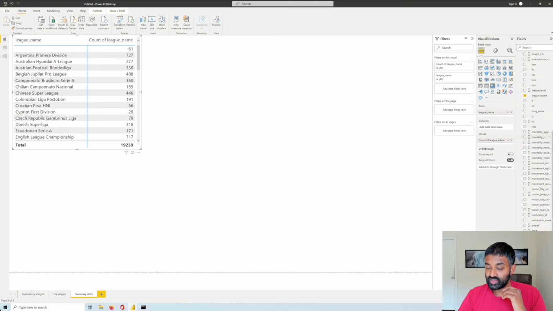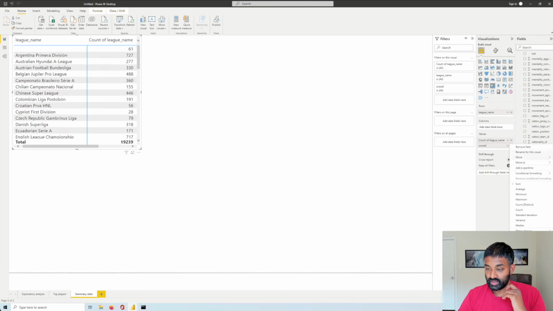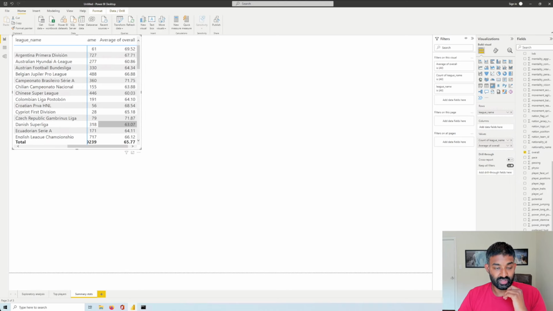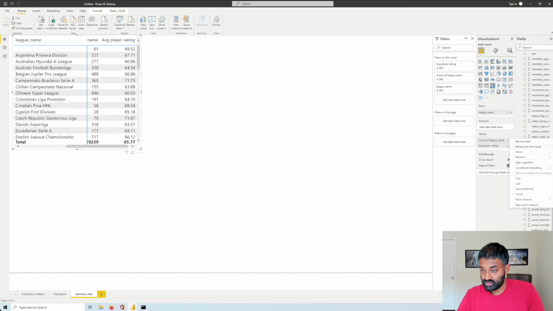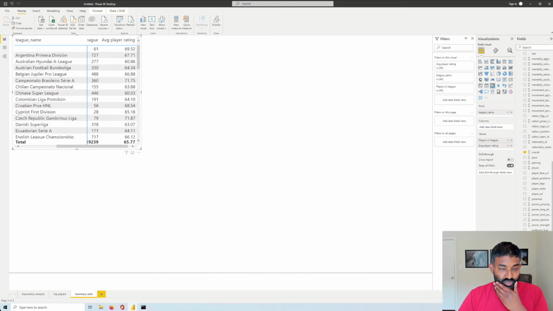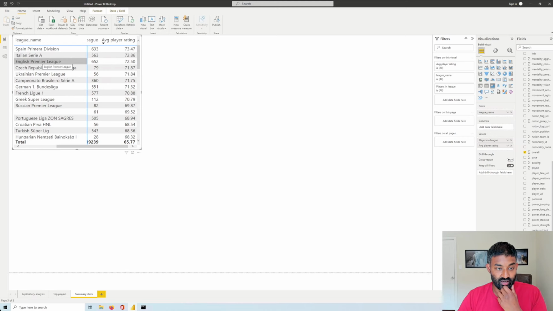We can also look at the average rating by league by dragging overall in over here and selecting the average. So this is the average player rating by league. Actually, let's just rename this to make it easier. Let's call it average AVG player rating. All right, and let's call this players in league. Okay, so let's sort this by average player rating, and we can see Spain Primera División has the highest average player rating, then this Italian league, then the English Premier League.